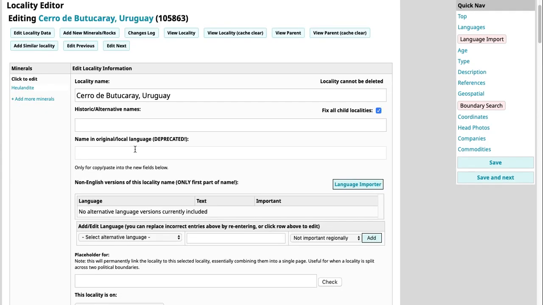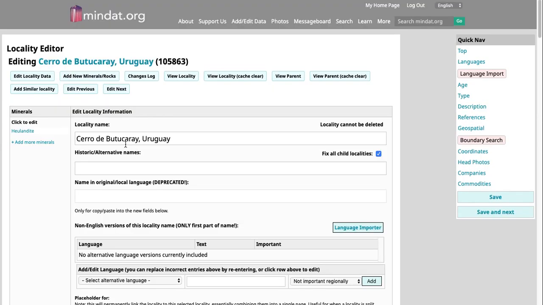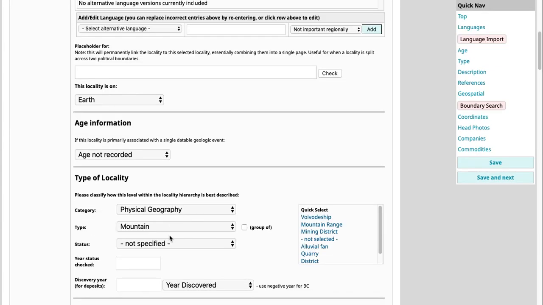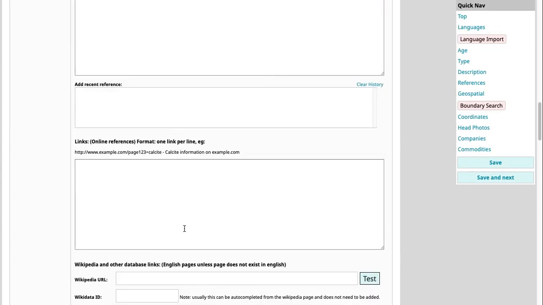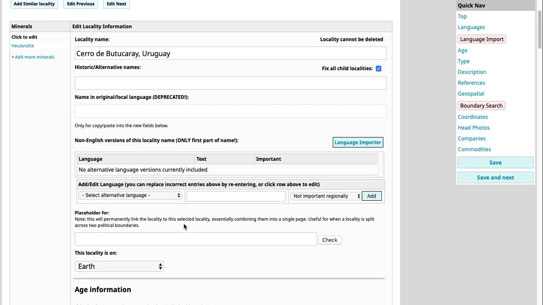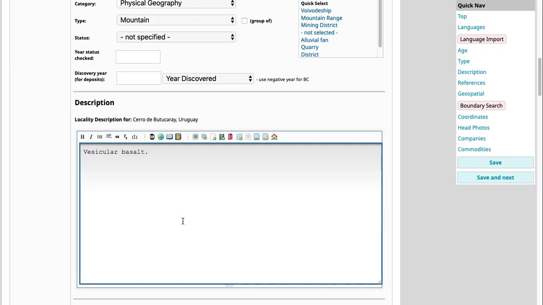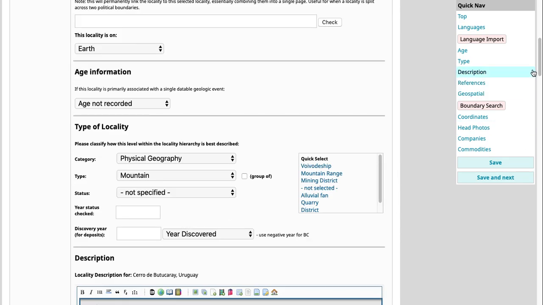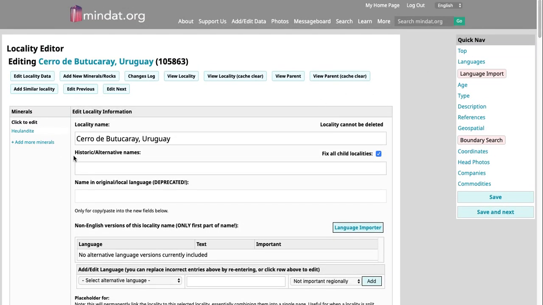New locality. This one doesn't look like it's, this is a mountain, so this doesn't fit into our current structure. Can we find this mountain? The fact that it's being put into this hierarchy probably means we've got to do some fairly detailed digging to put this into the hierarchy. So we're going to leave this one for now. Going to go to the next one, another department.